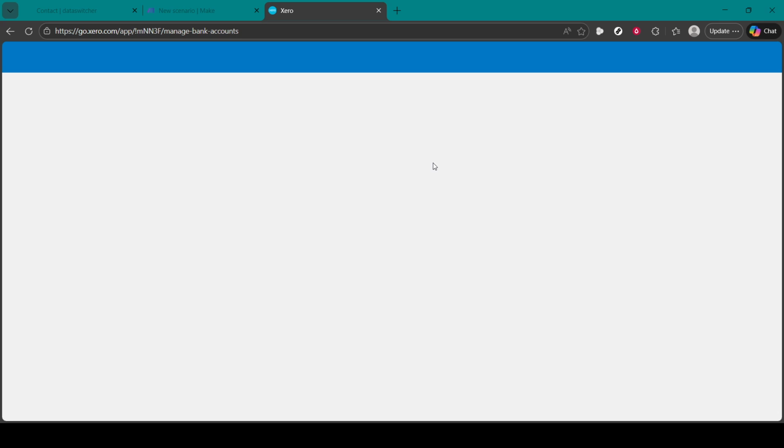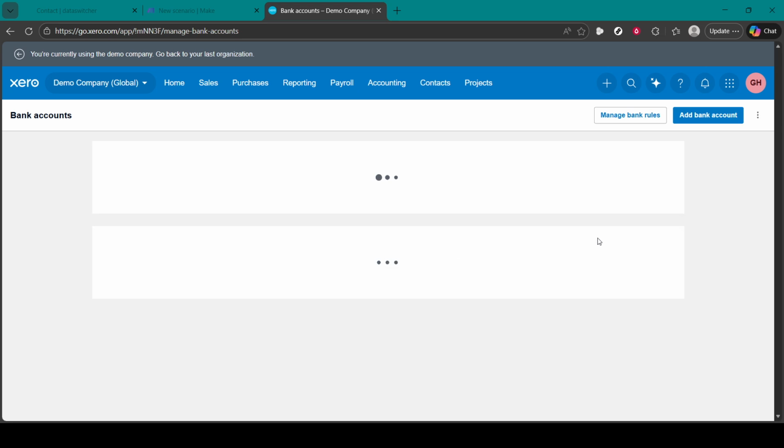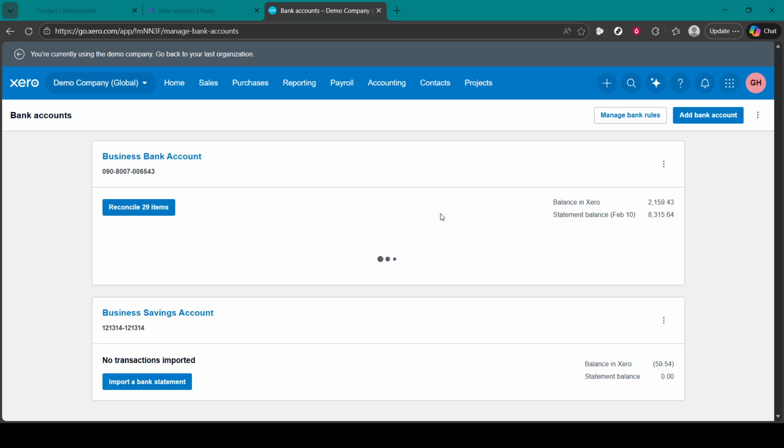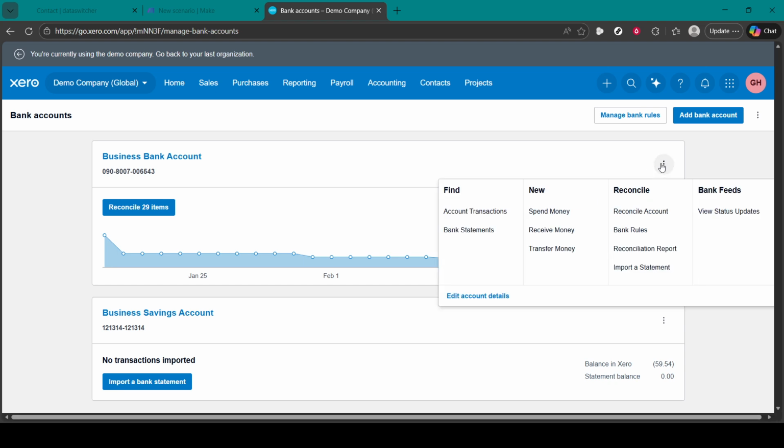You'll see a list of all bank and card accounts you've set up in Xero. Take a moment to confirm you're looking at the correct account you want to tidy up. Matching the right account to the right statement is essential for clean books. Open that account and choose Reconcile Account.